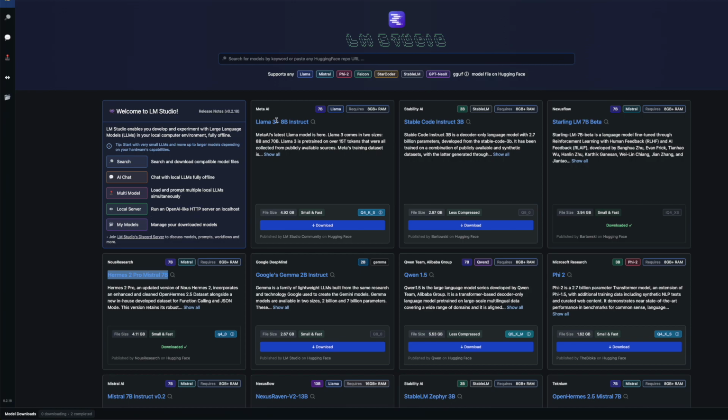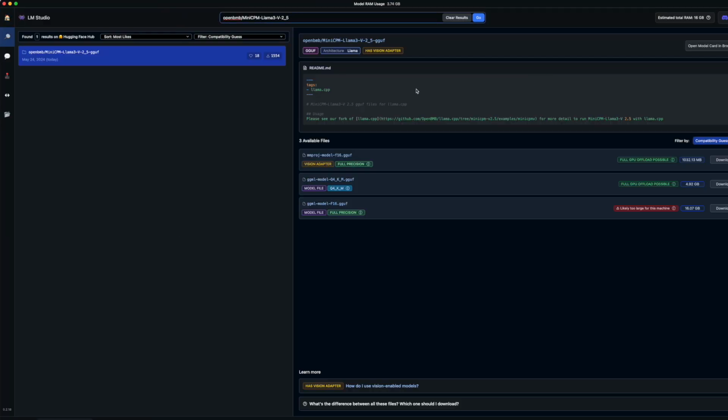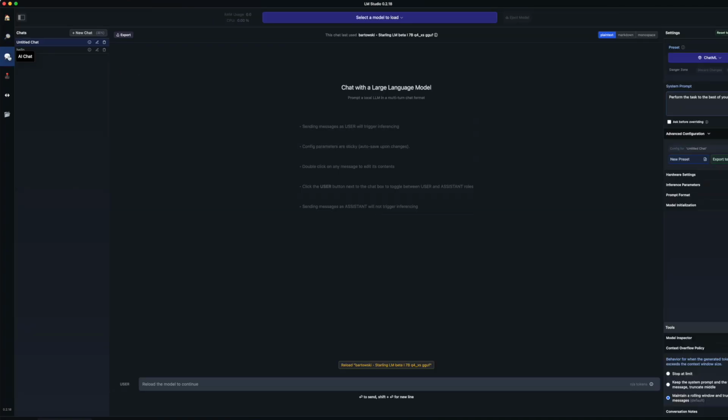Let's say you want to search for any model. Let's start with the search. So this is the model, and if I say go, it will load this model, and you can then download it.